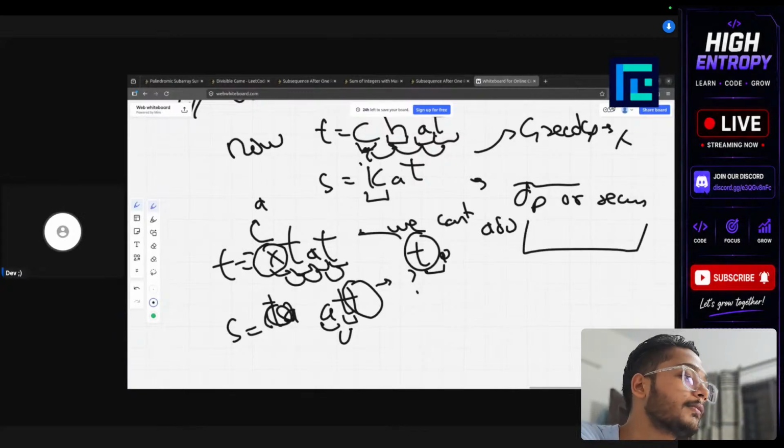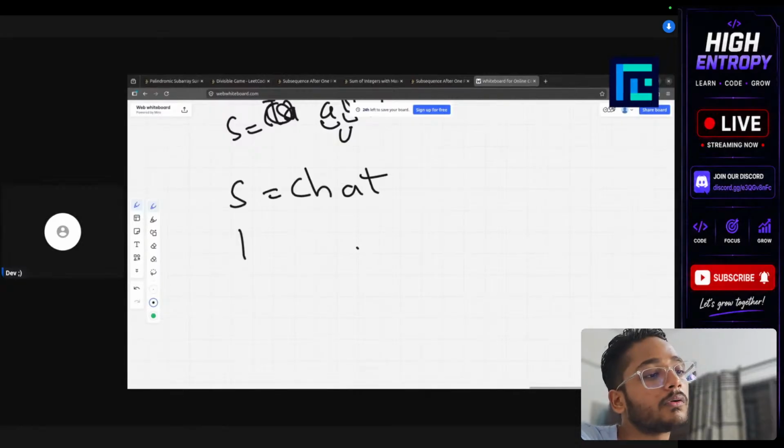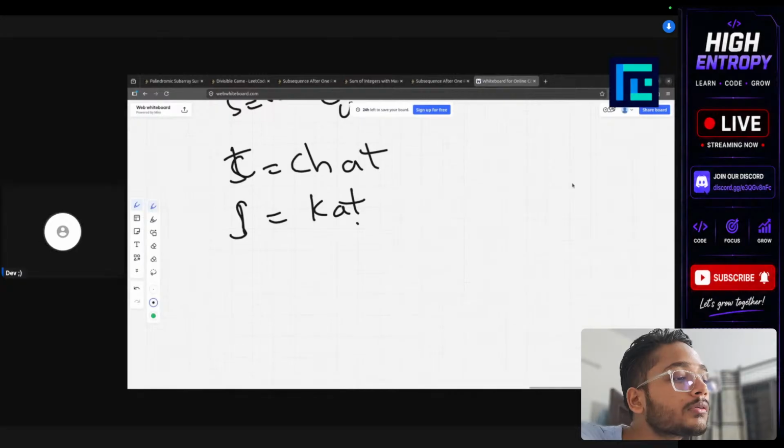Then what are we left with? DP or recursion? Cool. How can we solve it with DP or recursion? So this is T, and S is equal to cat, cut. How can we solve it with T? Kit Kat.